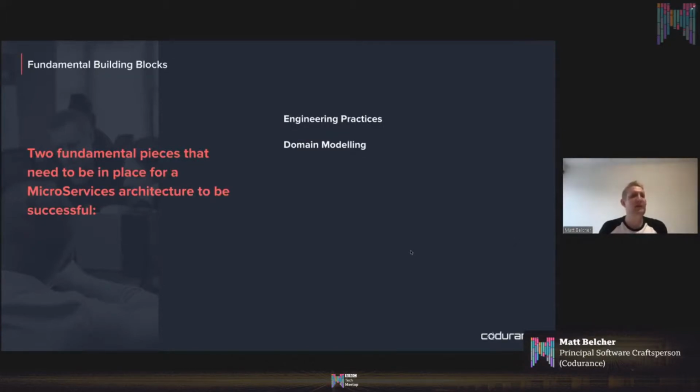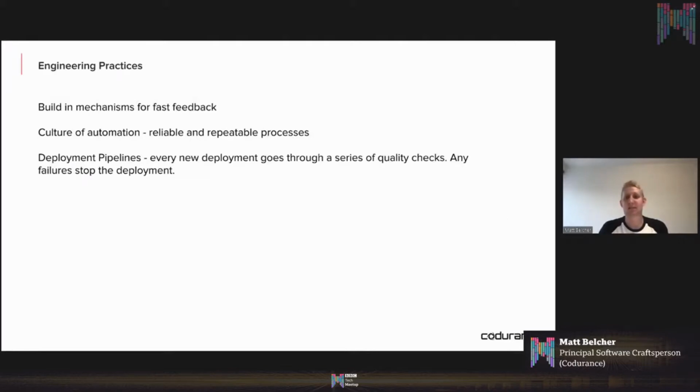So what do we really mean by engineering practices? Essentially, we need to embrace a culture of automation to give us reliability, but also repeatability too. We need to be able to automate how we build our software, how we deploy it, how we build our infrastructure, and so on and so on. We also need to have a good grasp of what our application is doing when it's running in production, by having the appropriate observability and monitoring in place to be able to do that.